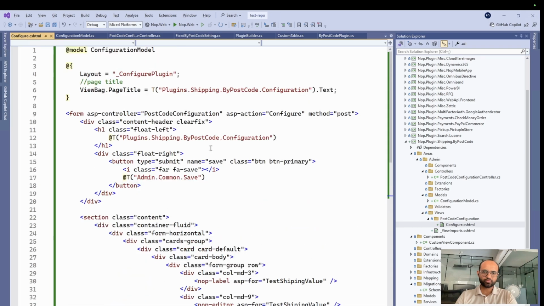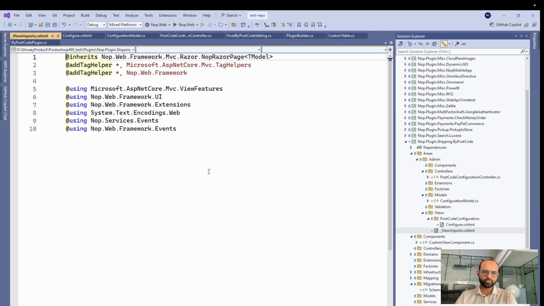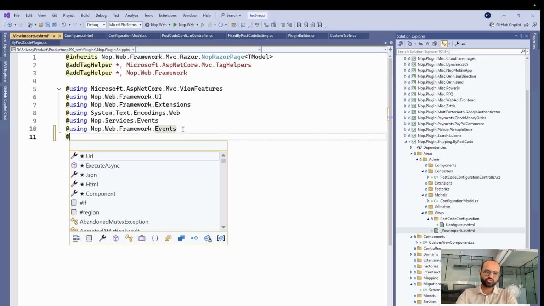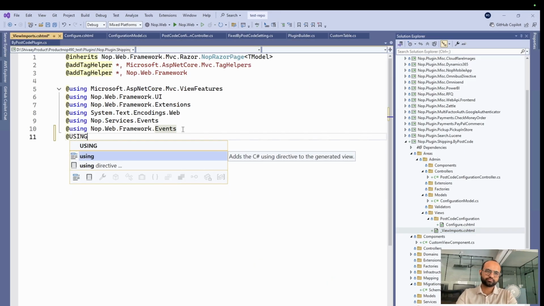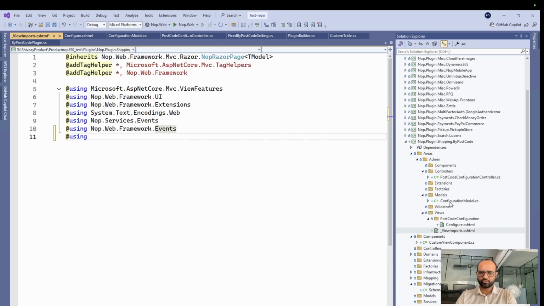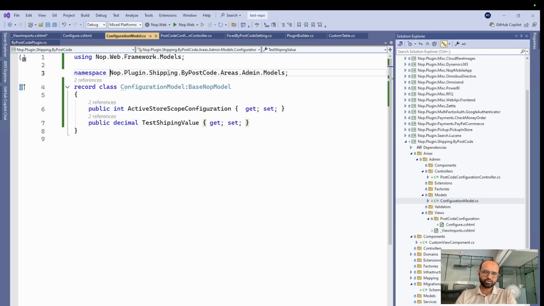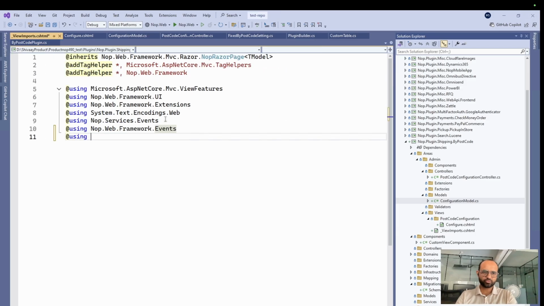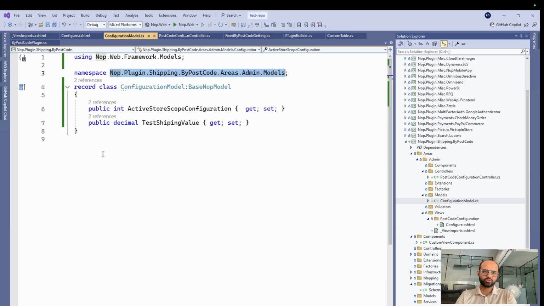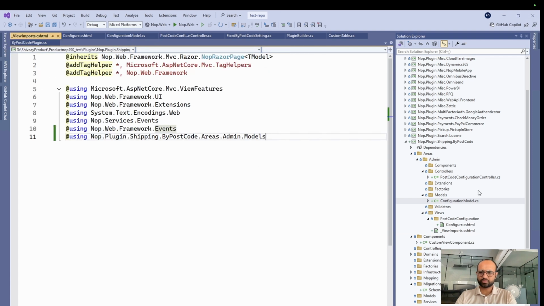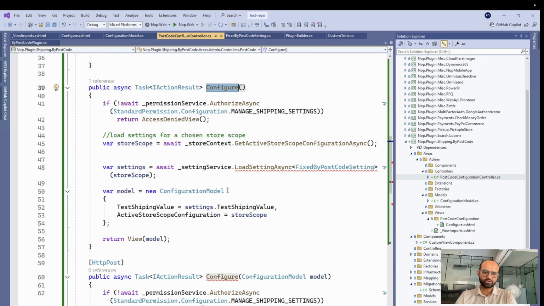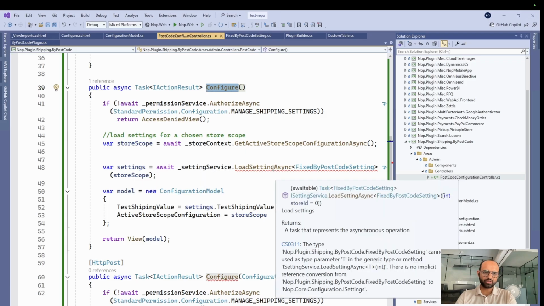So here it is, the view page, the model that we have created, and the fields that I will add. It's just a normal view, and on the view we need to import, using the model configuration names. So here we need to put models. Okay, so this is enough for that. Here is the controller, and the controller loads the settings.